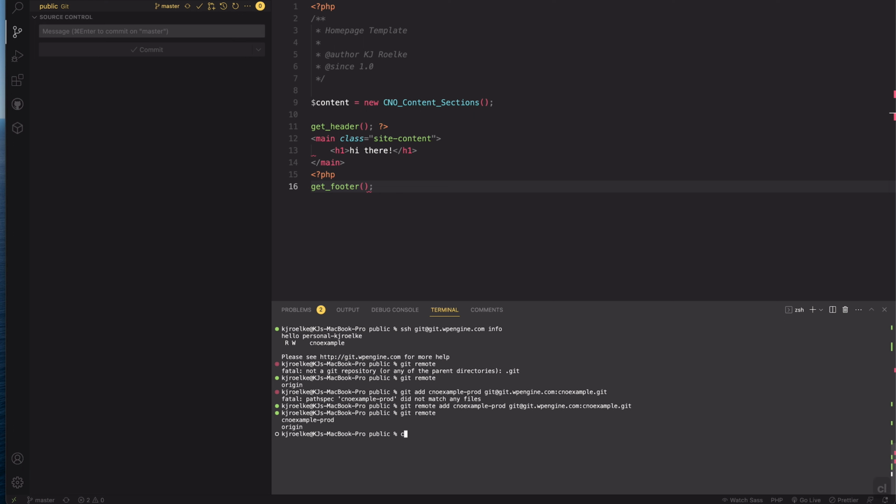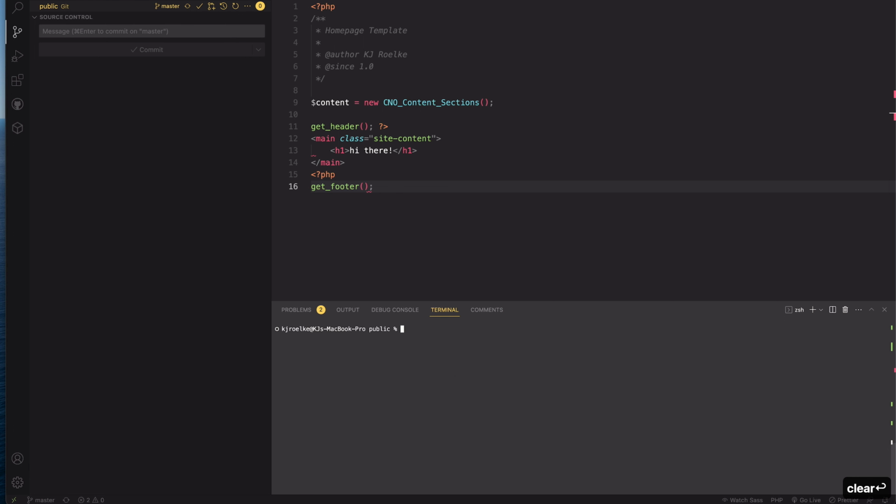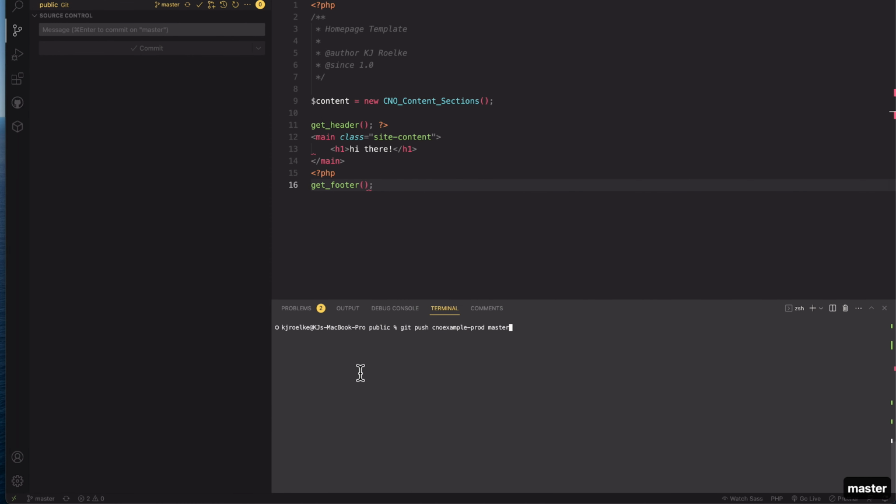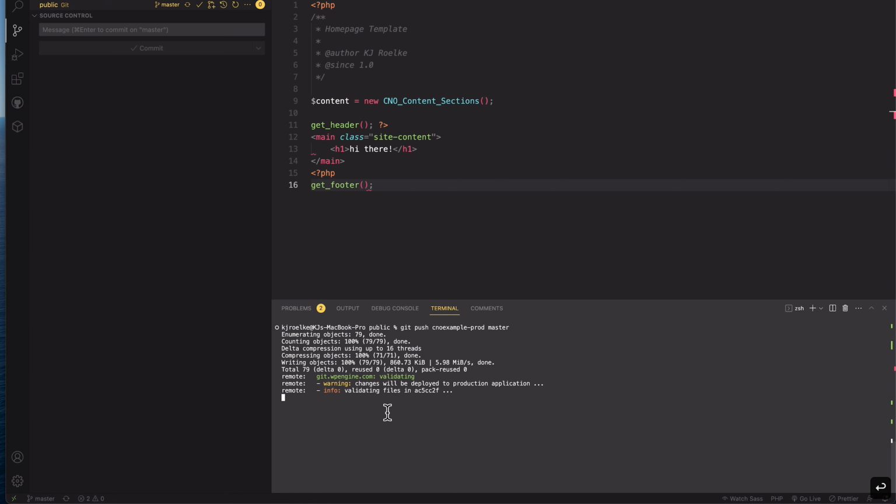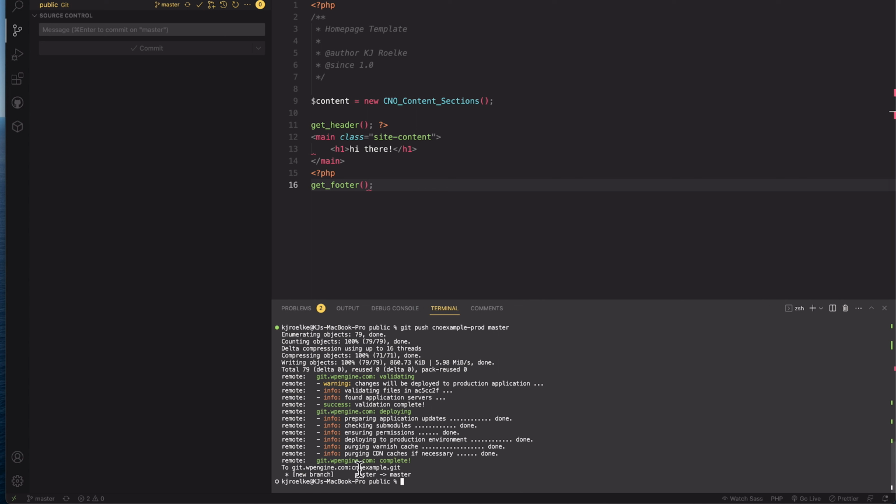And for pushing it to CNO, we just type git push, cnoexample-prod, and then master, because that's the name of this branch down here in the bottom left. And then you'll see this whole thing generating deltas and enumerating the objects. Okay, look, so that's all done.